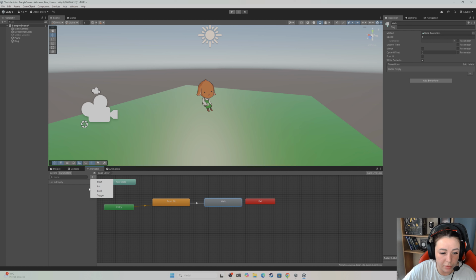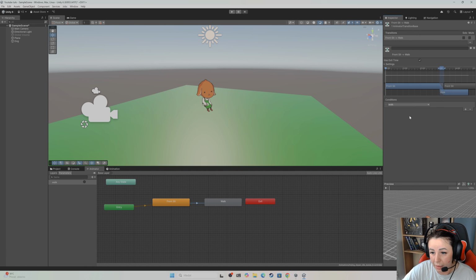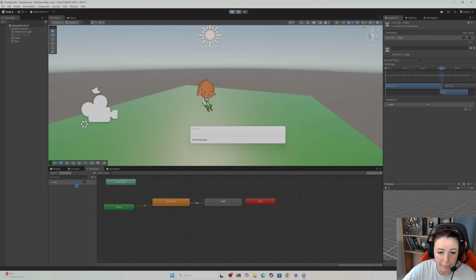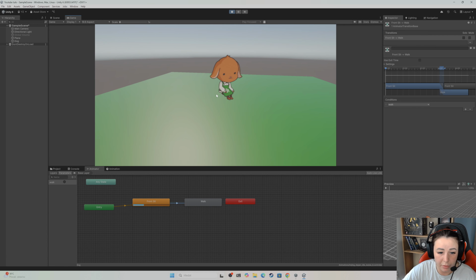I will just do it manually right now. For example, walk like this. Here in the transition I will add a condition, walk, and I will uncheck Has Exit Time. So now when I press the play button, our dog is sitting, and then when I manually trigger walk, our dog is walking.